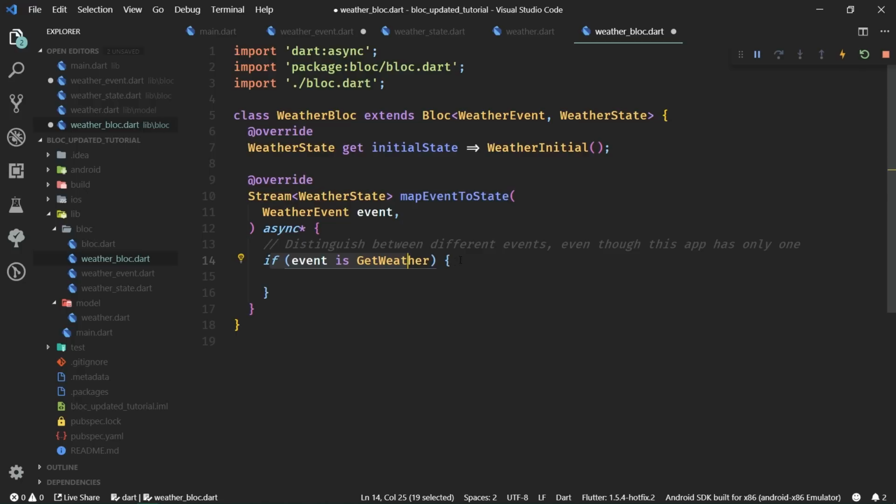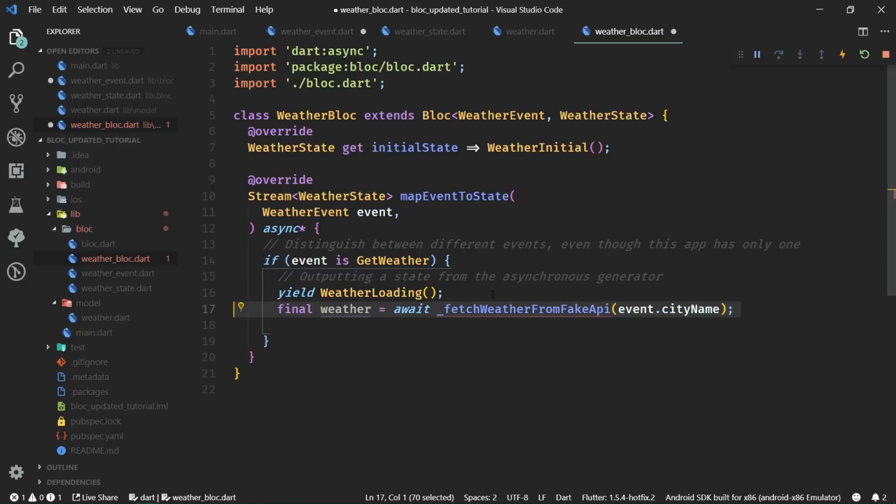And then as soon as we get the getWeather event, we want to indicate to the UI that it should display the loading indicator. The yield keyword here is used to output a new object into the stream. Immediately after that, we want to actually get the data from the fake weather API, and we access the city name on the event so that we can get the proper data for the city which the user wants. And once we have the weather, we want to output it with a weather state. So we are going to yield weather loaded and pass in the loaded weather.